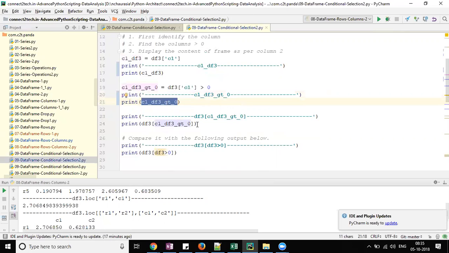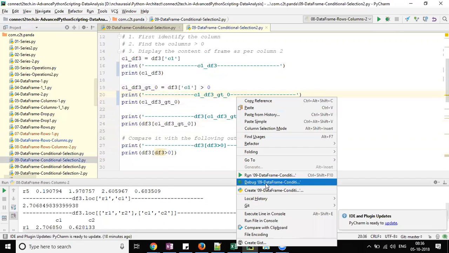Now if you take that greater than 0 true false and pass it into the data frame, it will give you the corresponding entries from the data frame, right? Yeah, so all that put together is like this. This is something we have already seen. So let me quickly run this program and show to you.